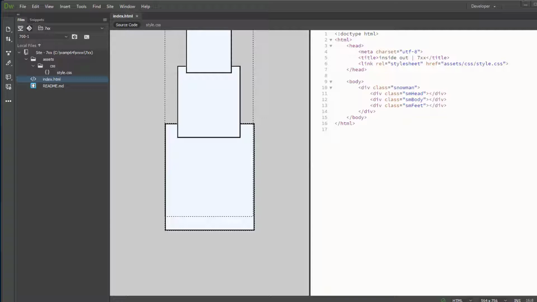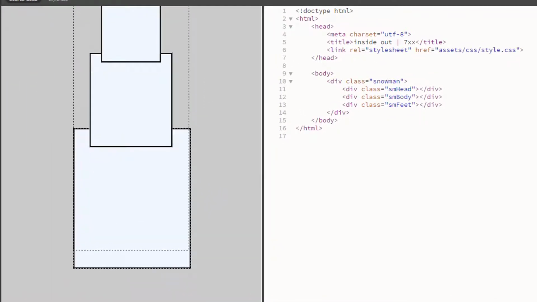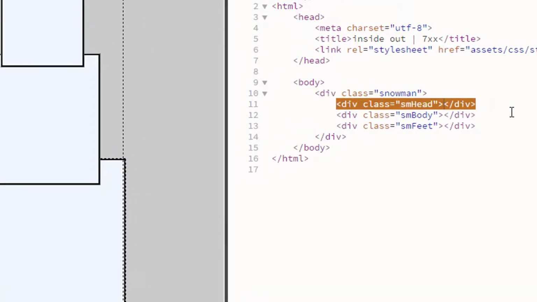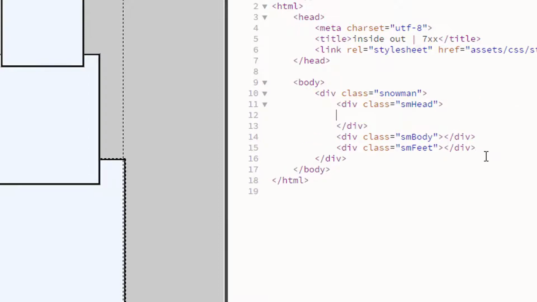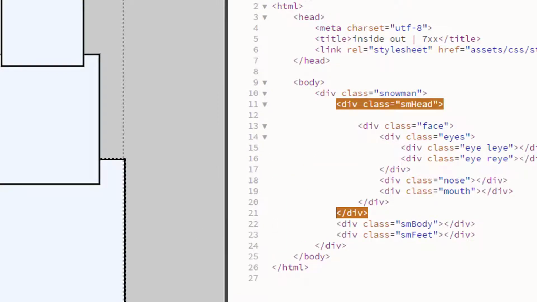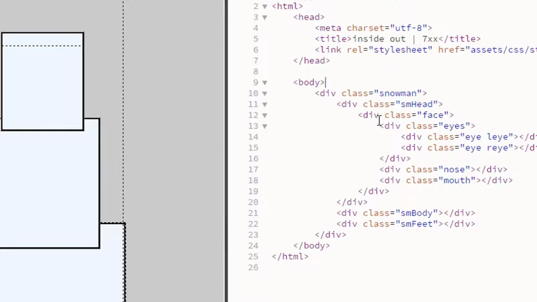The first thing we're going to do is add a face to our snowman. I'm going to copy and paste in some code and then we'll talk about it. What's really important to understand is that we're going to put this face inside the head of the snowman, because just like we put the snowman inside the snowman div, we want to contain the face inside of that as well. I'll paste it in and apply source formatting.